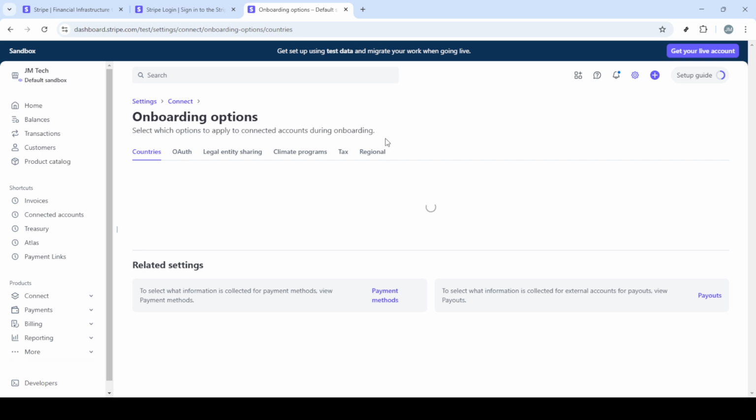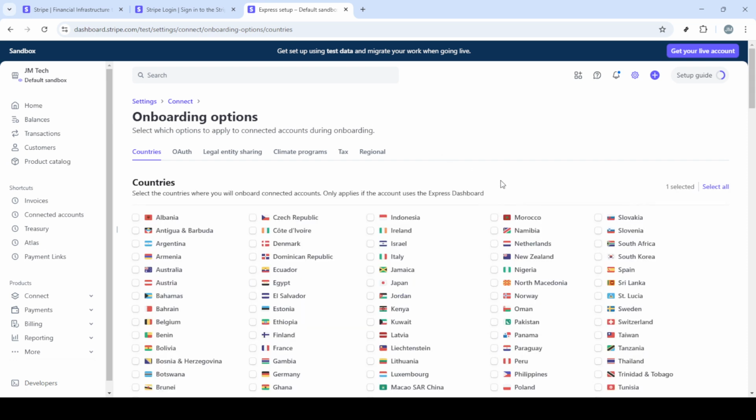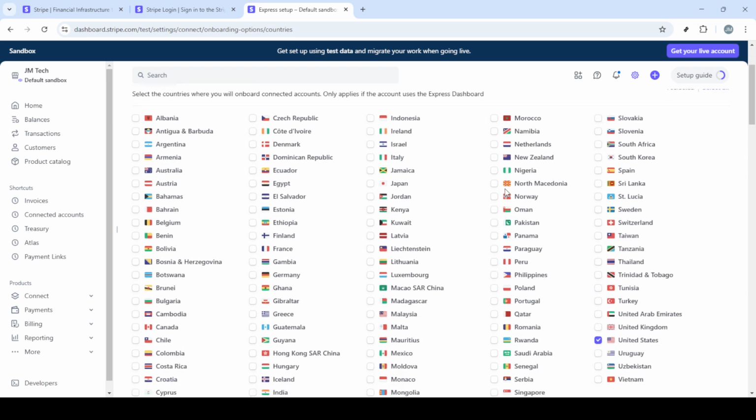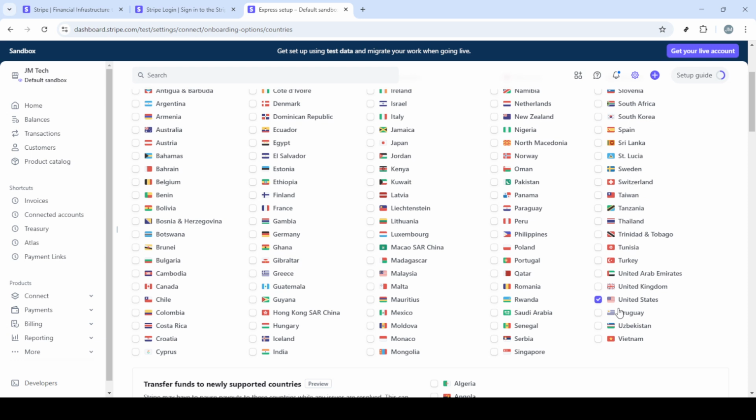Now within settings, you'll see several categories, but the one we're interested in today is product settings. Under this category, you'll find an option labeled Connect. Click this option, as this is where you'll manage everything related to your Stripe Connect accounts. Once you've entered the Connect section, you'll see options for onboarding. This is crucial as onboarding outlines how new users or platforms will engage with your account. Click on Onboarding to proceed.